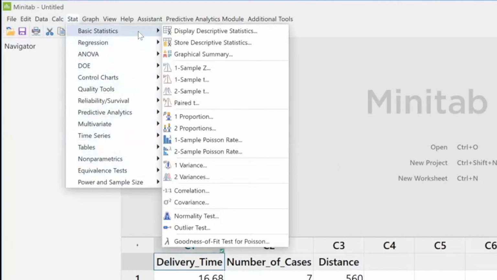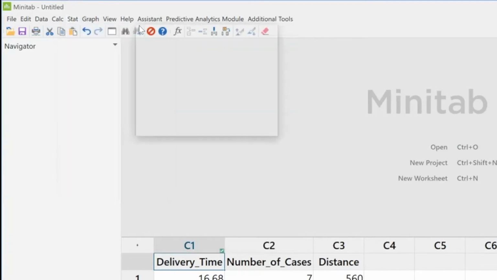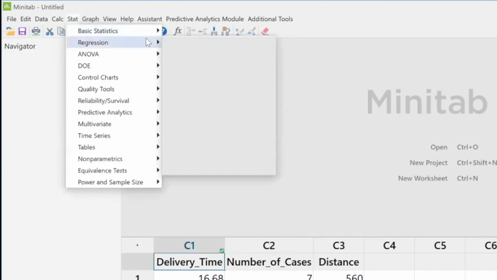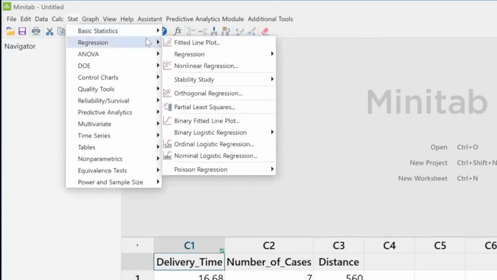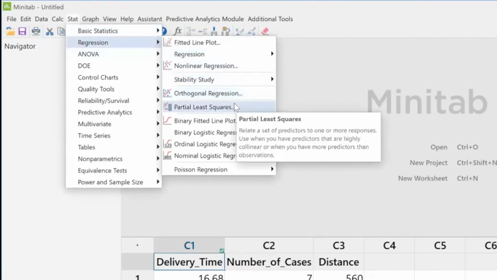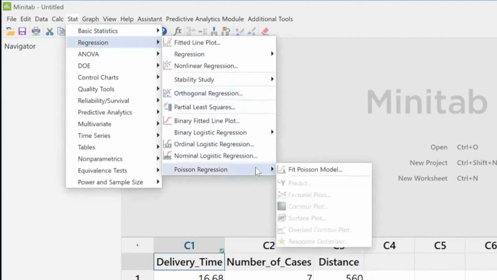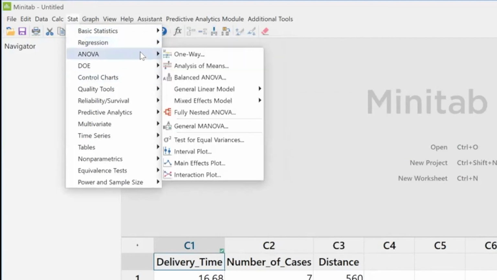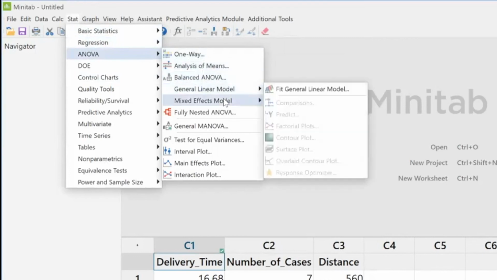We can do basic statistics, and you can see all of the different kinds of things that are available under the basic statistics submenu. We can do regression. We can do a fitted line plot, regression, nonlinear regression. We can do a stability study, orthogonal regression, partial least squares, and so forth. Poisson regression, all right, which is a later chapter in the textbook and in the course. We can do analysis of variance, one-way analysis of variance. We can do all sorts of things here.